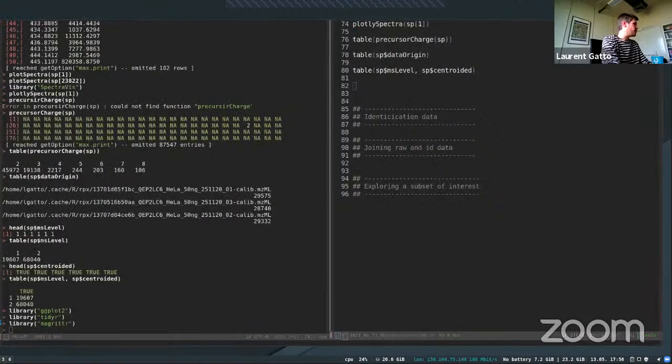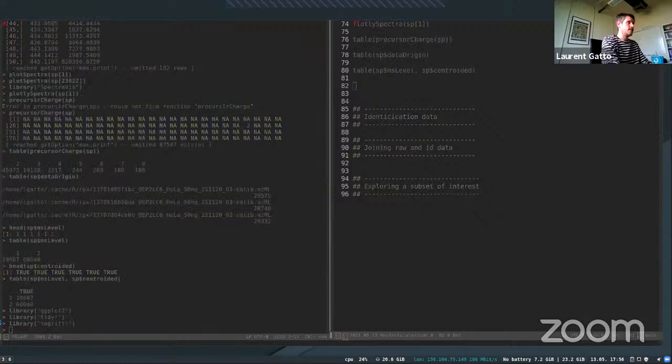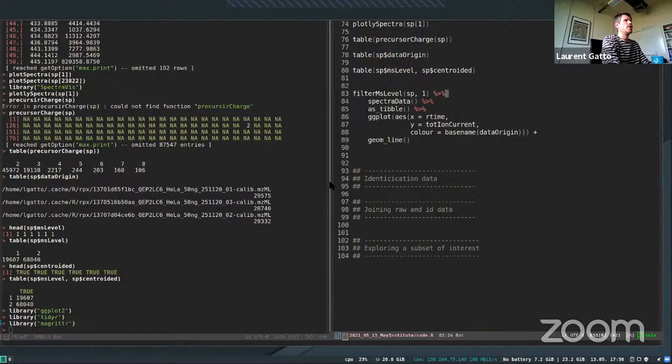The first visualization that I would like to do is to visualize the chromatograms. So let me add this here, the chromatograms. Chromatograms only need MS1 data. So I'm going to use the filterMsLevel function on my SP object to only retain MS level 1 spectra. And so we know here that we have 19,607 MS1 spectra. Then I'm going to extract the metadata, this big annotation table, with the spectraData function that we have seen before. I'm going to convert it to a table, and then I'm going to use ggplot to visualize the total ion current along the y-axis against the retention time. And I want to separate this based on the data origin, which is the file these are produced by.